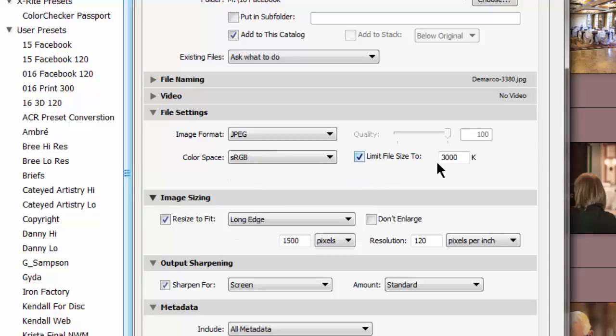I stick with that. Limit my file size. Okay, if I'm just putting this up on social media, I want to save a little bit of space. I'm not going to make a big file for this. If I don't click this, it lets me choose my quality up here, and it's going to make a larger file. It's going to output it at its normal size. So I stick with, just to be safe, sometimes I'll even drop this down to 2000.